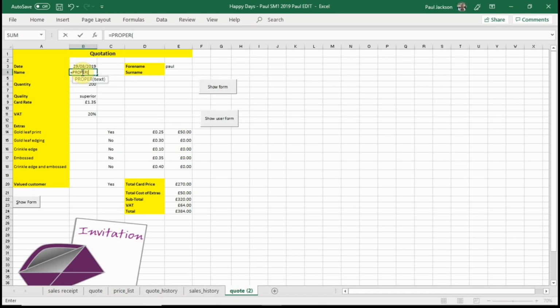The text that I want to put a capital letter at the front of is actually in another cell. So I do a cell reference and I click on cell E3 like that. And then I should see in this cell B4 the word Paul with a capital letter at the start, and it's worked. Now here I want to put in a surname.